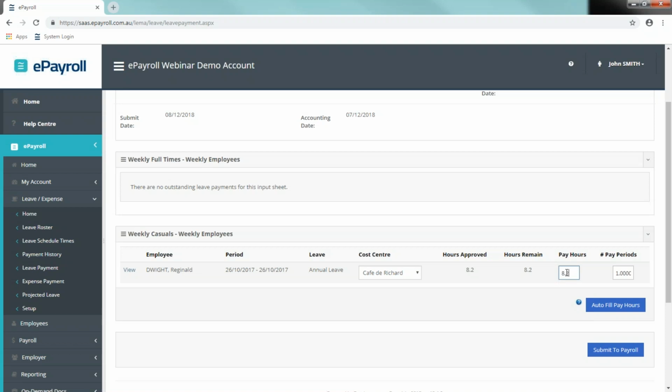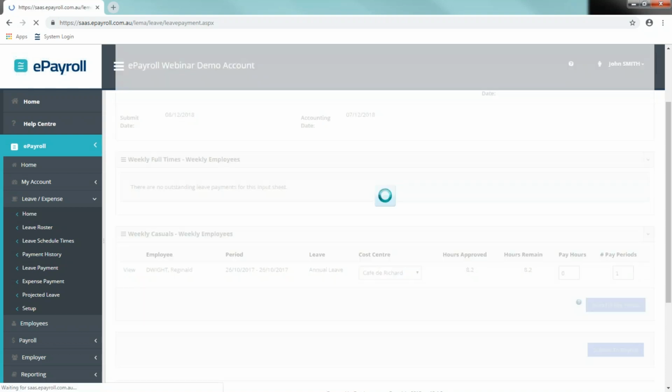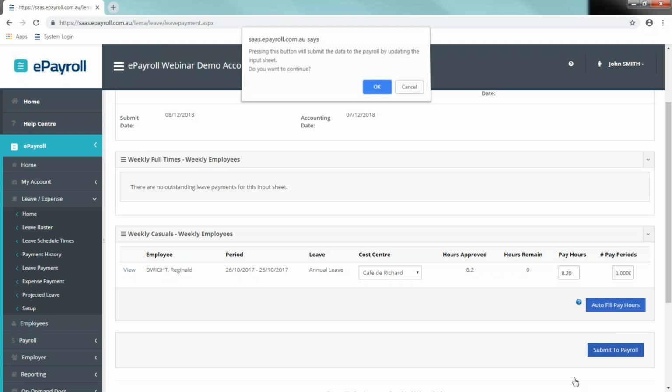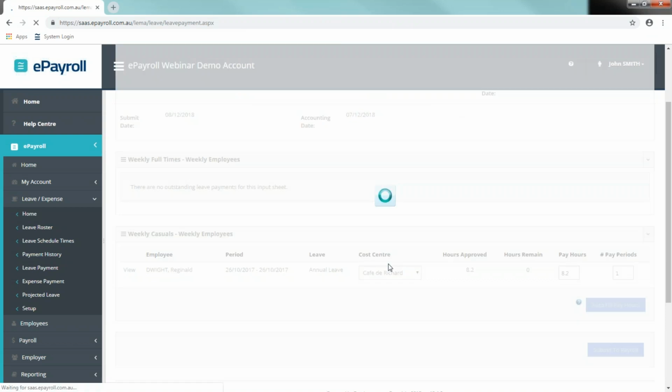We can either manually put 8.2 hours in here and then submit the hours to payroll. The other option is to click the autofill pay hours button. Once we click it, the system will acknowledge any payments that need to be paid in this payroll. If there are payments in the future, 6 months in the future or something like that, the system will know automatically that they're not to be paid out in this payroll, and it will leave the pay hours as 0. So you don't need to worry about paying leave early. Once you've clicked autofill pay hours, we can submit the pay to the open payroll now.